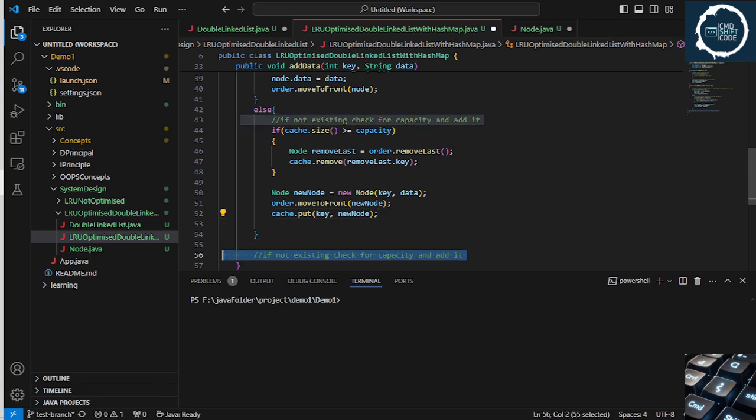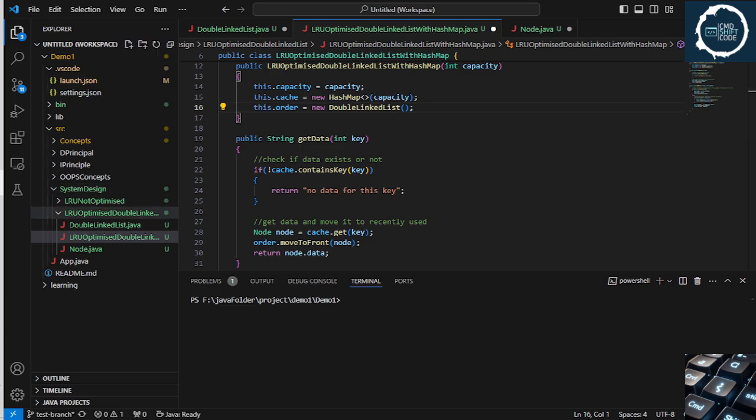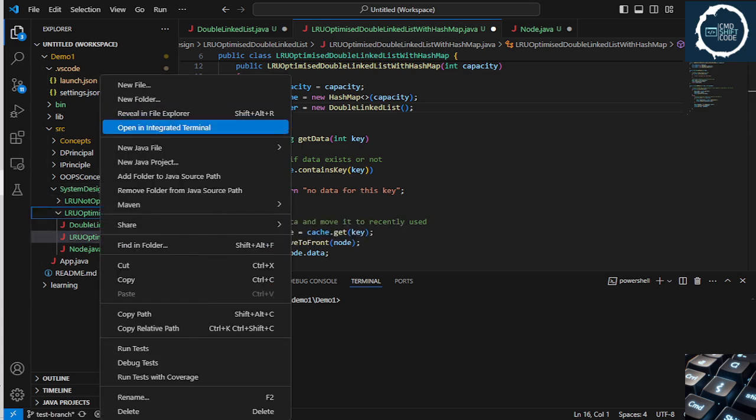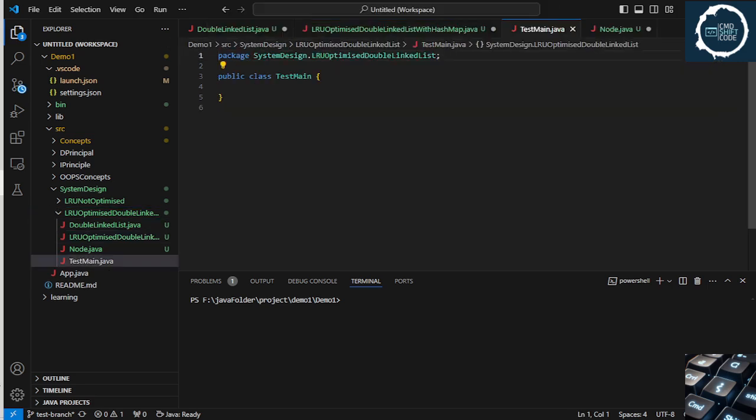I've written it twice, I'll remove this. So we have written add data and get data. Now we will write our main class so that we can run it. I'll create a new class and call it TestMain. Here we will do a similar thing, create an instance, so we need a main function.